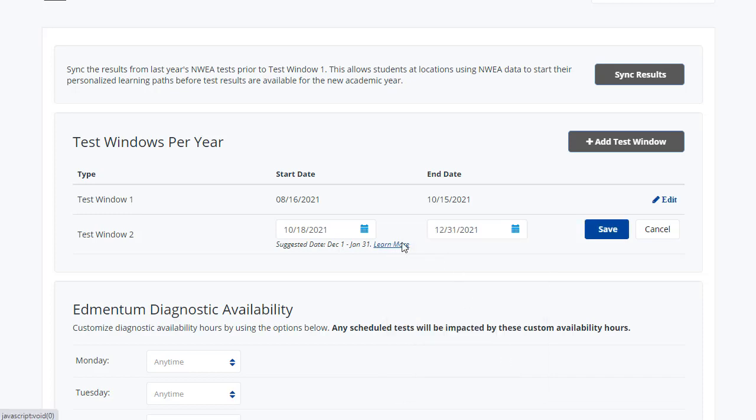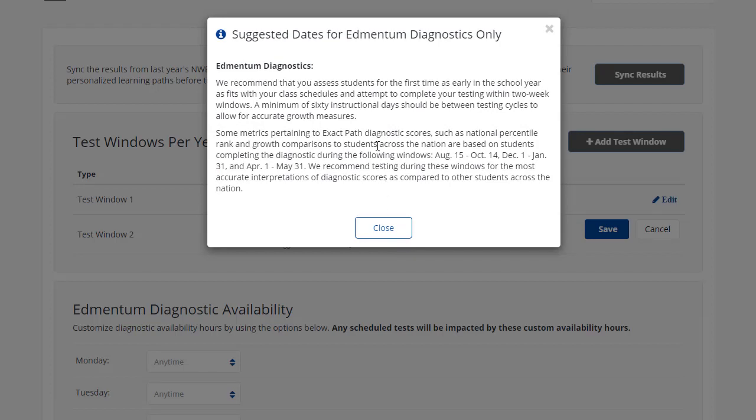From Learn More, I can see details about the suggested dates and best practices for testing administration. This includes a recommendation to first test students early in the school year for an accurate initial benchmark measure. There's also a reminder to complete each testing window within 2 weeks for valid measures. A minimum of 60 instructional days should be between testing cycles to allow for accurate growth measures. Finally, recommended dates aligned to national percentile ranks in the program are also noted here.